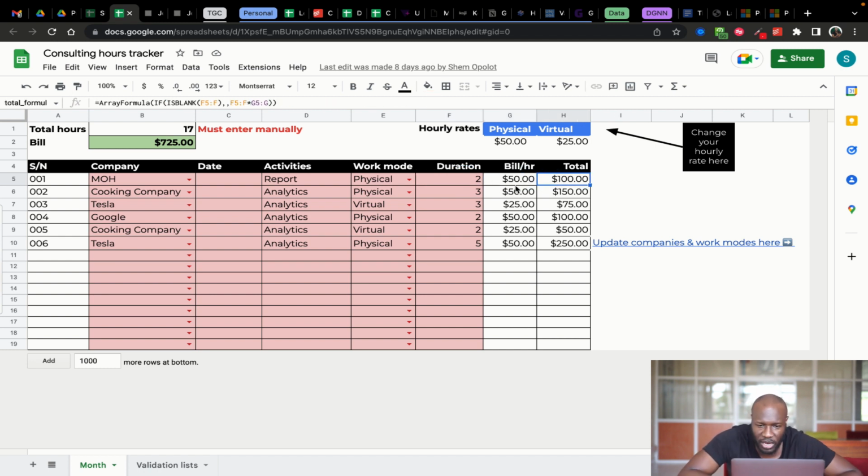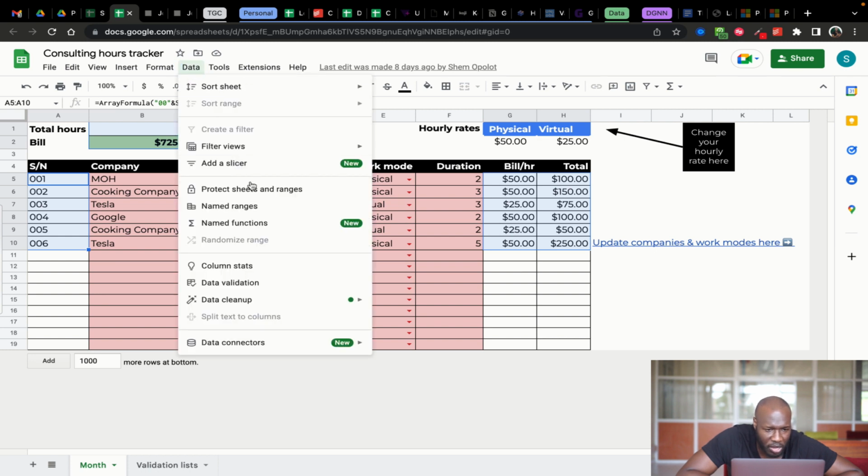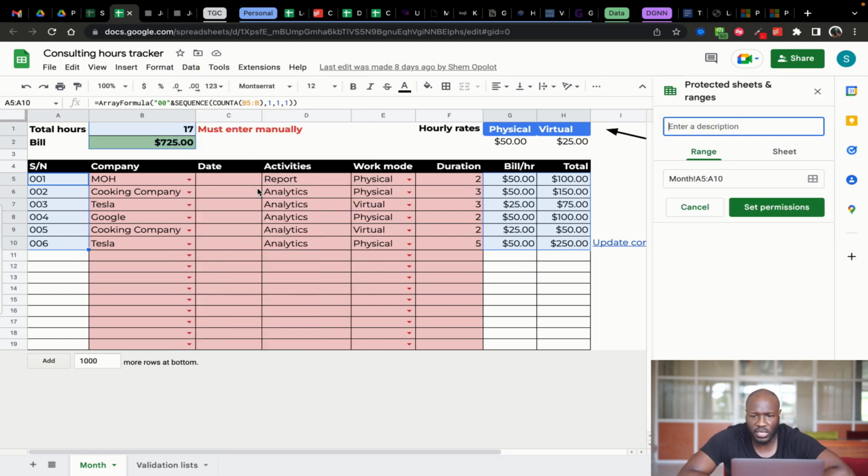So again, to do that, all I do is I select the different cells. Again, I hold down Command to select a bunch of non-contiguous cells at once, like that. I select these, like that. I think those are the only ones that have formulas. Once you select those, you go to Data, and you come down to Protect Sheets and Ranges, okay?